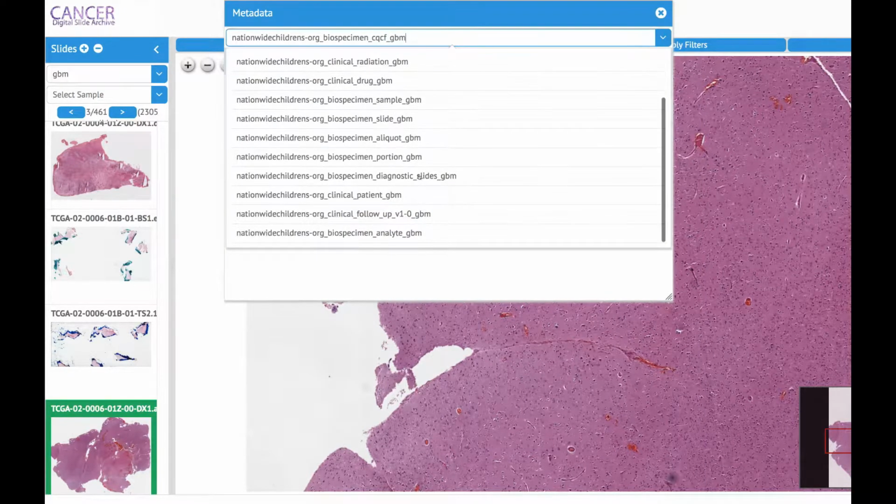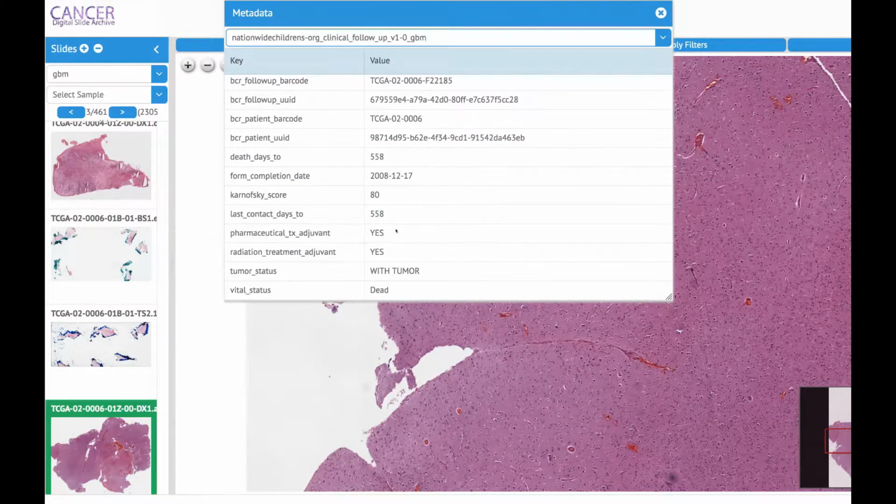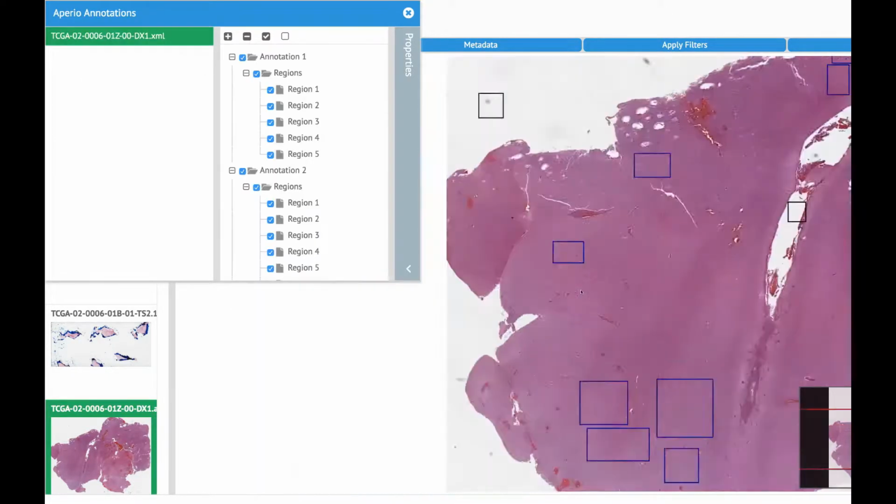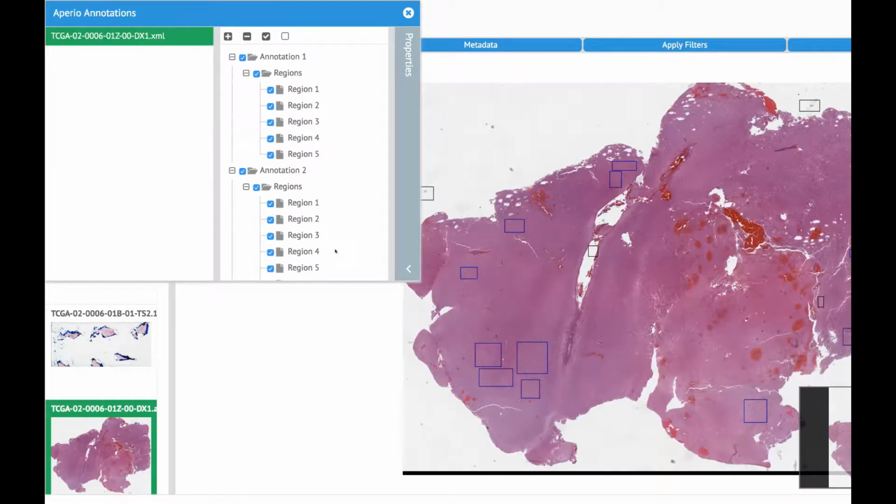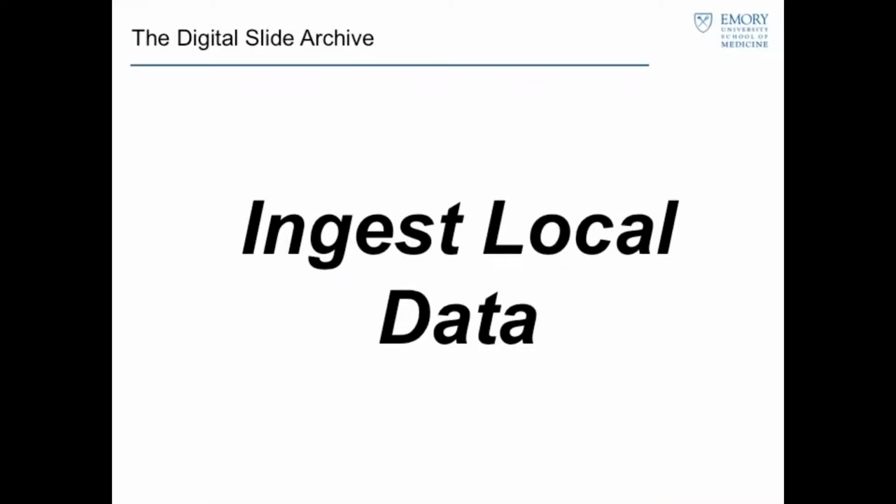In this case, these are just random collections of CSV or Excel files, which I'm displaying as key value pairs. And all of this is the front end. All of this is also stored on the back end. We also have the ability to load annotations that were generated using ImageScope.